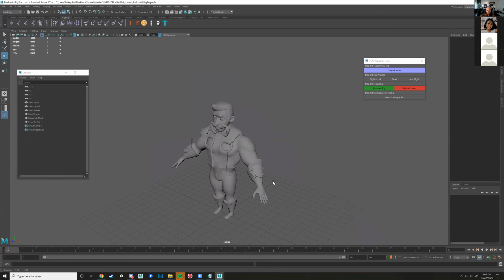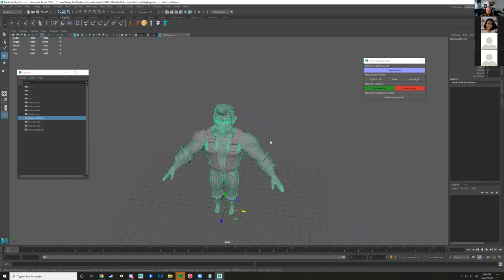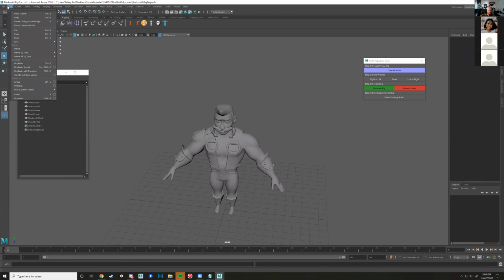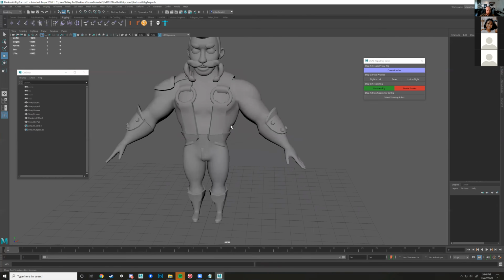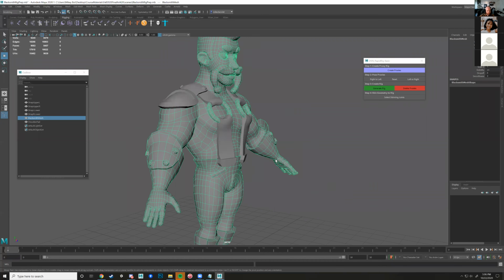All right, so we're going to delete the history now. And we're just going to do it for the entire file. We're going to go to Edit, Delete All by Type History. But history's gone now. We can't undo stuff on our characters. What we see is what we get. So we're ready to go.